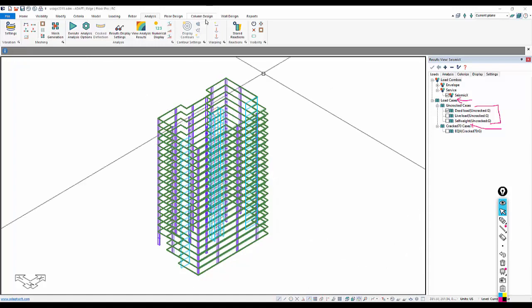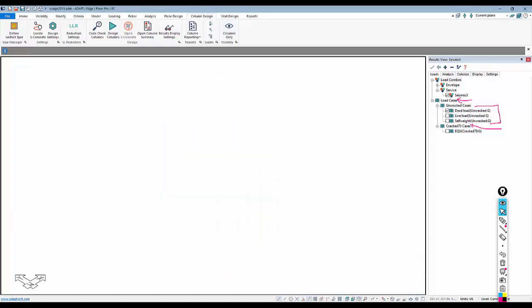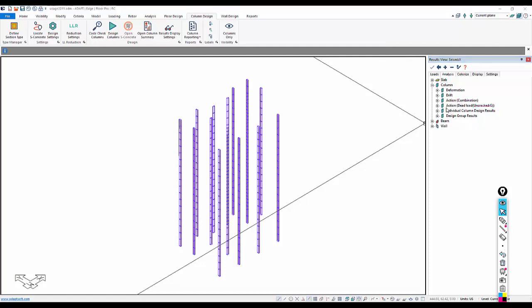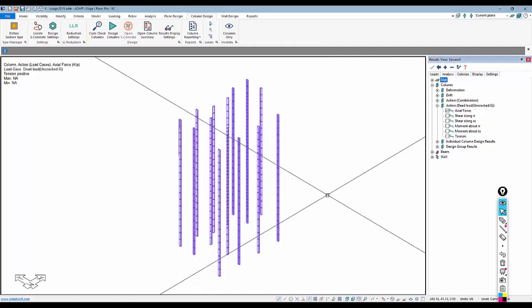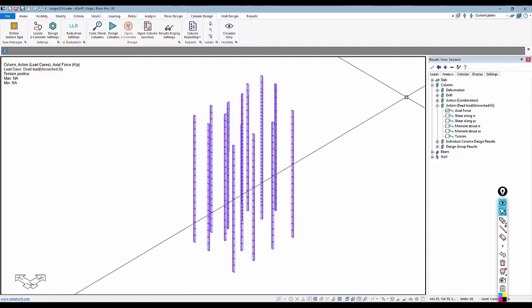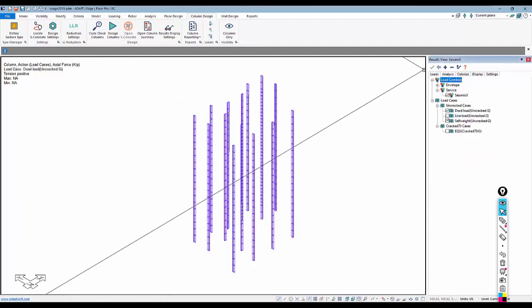To show that, if I just go back to columns only, and for example, I look at dead load for the uncracked case, go to analysis under columns, I could then select action dead load. This is the individual load case action. If I look at axial force, you can see nothing is shown because we don't yet have a solution for that. Again, that's just a placeholder, a default placeholder for this segment of this load tree.